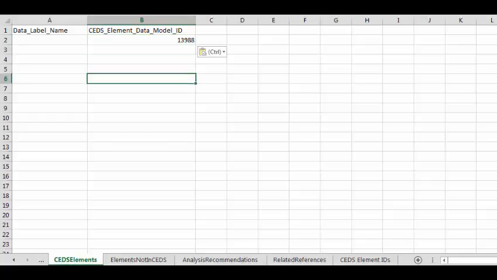Separate IDs by commas. Elements can be grouped together under different labels. Some examples are Demographic, Filter, and Aggregator. Enter each data label on a separate row under the column Data Label Name. The CEDS element IDs that you would like under that label should be placed on the same row.